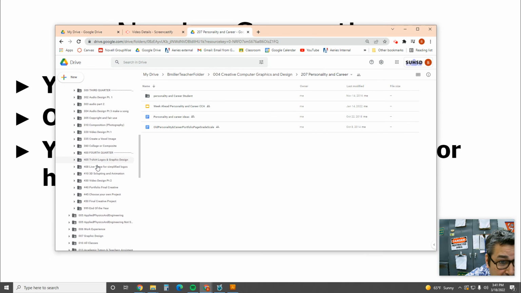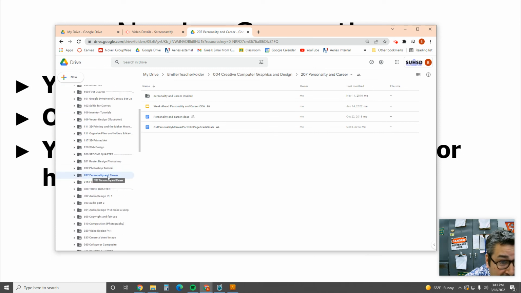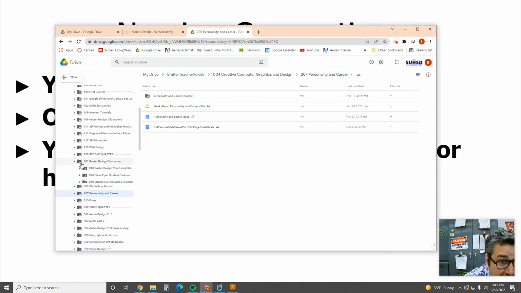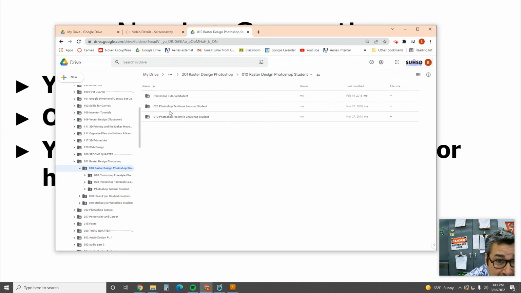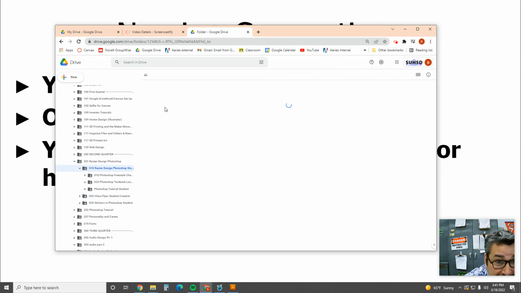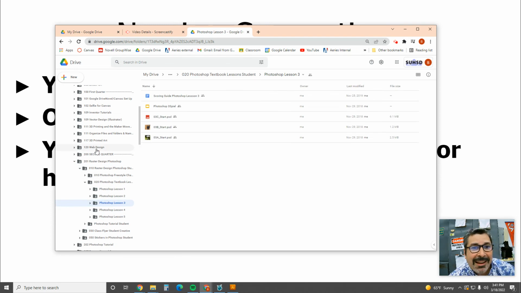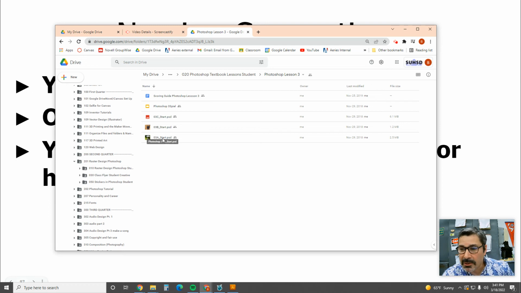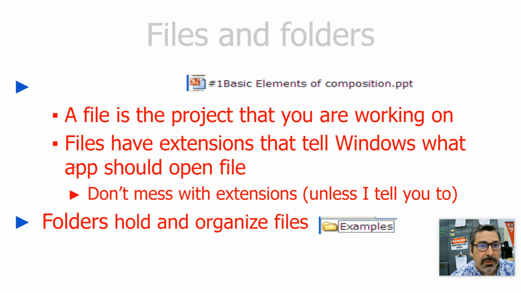For Creative Computers, I have all these folders, and in each of these folders I have other folders, and in each of these folders I have a bunch of stuff. Oh my gosh, I got a bunch of stuff. Anyway, I have thousands of files that I use, and if I don't keep them organized properly in folders, I'll never find them. As we've been doing projects all year, I've been trying to get you to organize your stuff as well.